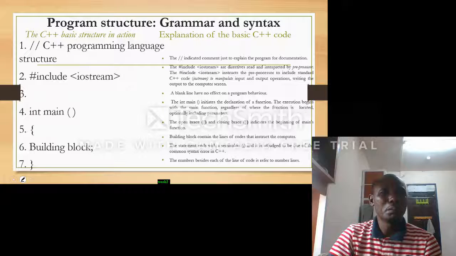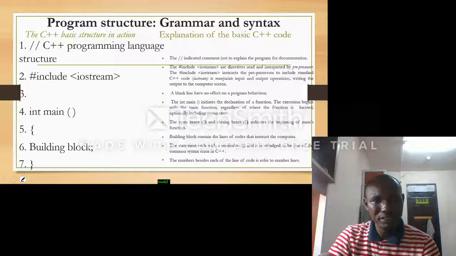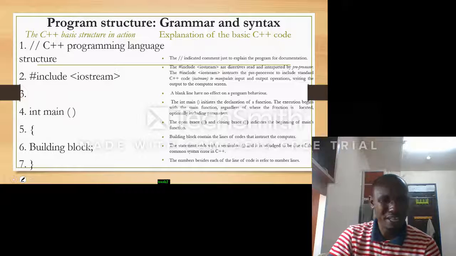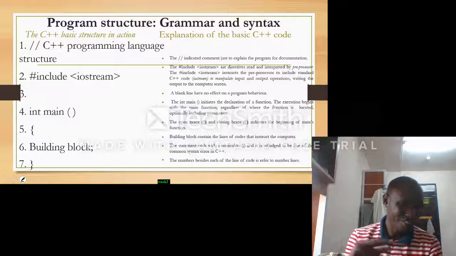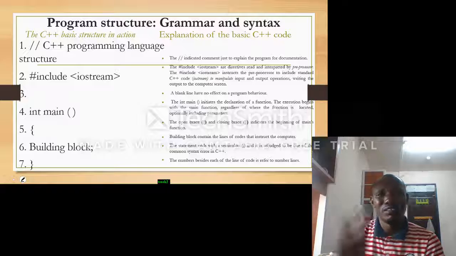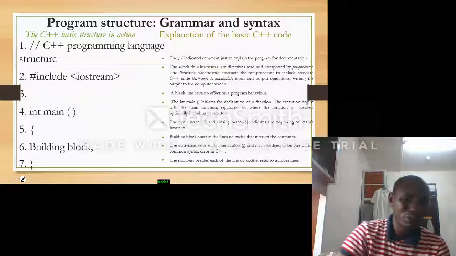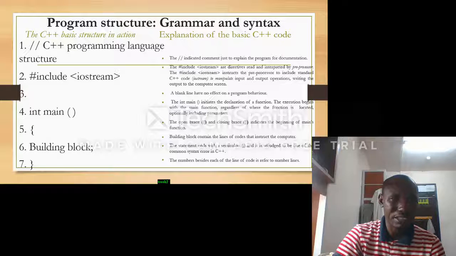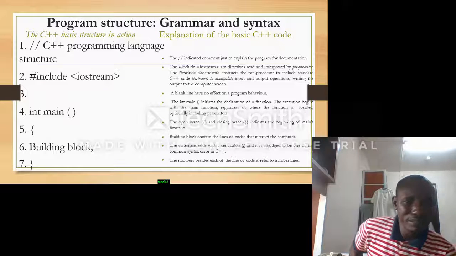Now, let's look at the simple basic C++ structure in action and look at the explanation of the basic C++ code. Let's look at the first line. It is a comment: C++ programming language structure. Ideally, the structure is supposed to be in the same line because we are using an inline comment. You understand? The double forward slash indicates a comment, just to explain the program for documentation. This one is because of the typing or things like that. That's why it appears like it. But ideally, it's supposed to be in a single line. You see that?